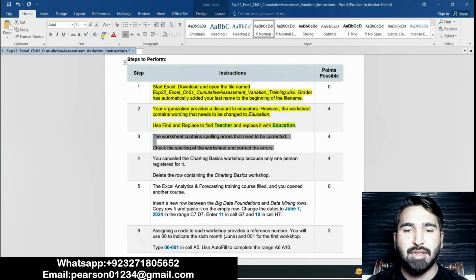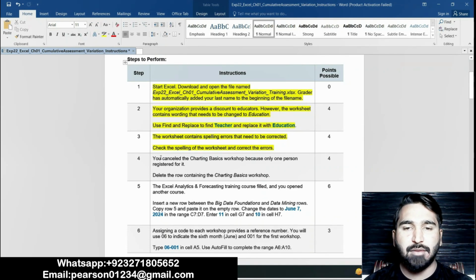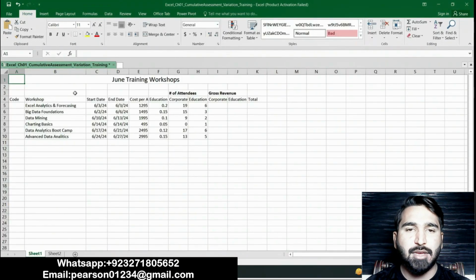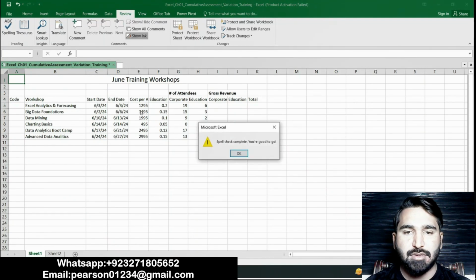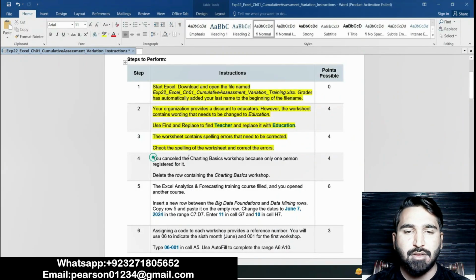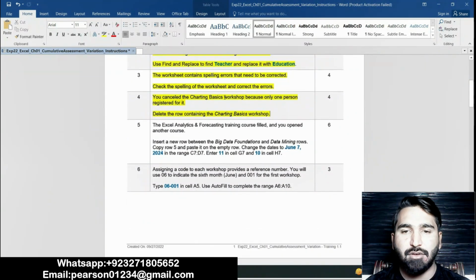Step 3 is to check the spelling of the worksheet and correct the errors. Basically, in this step we will check the spelling of the worksheet. In the Excel workbook, click on the Review tab, then click on Spelling, then press OK. Check spelling complete. Press OK. It's done now. Step 3 is done.